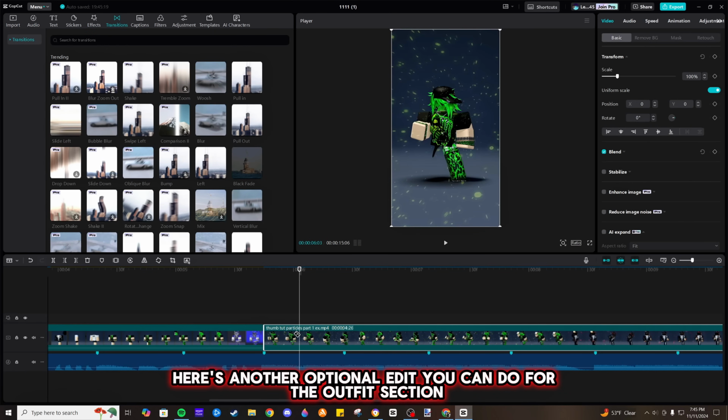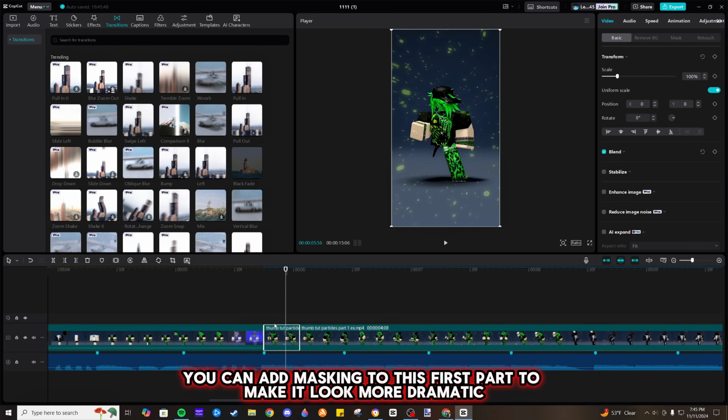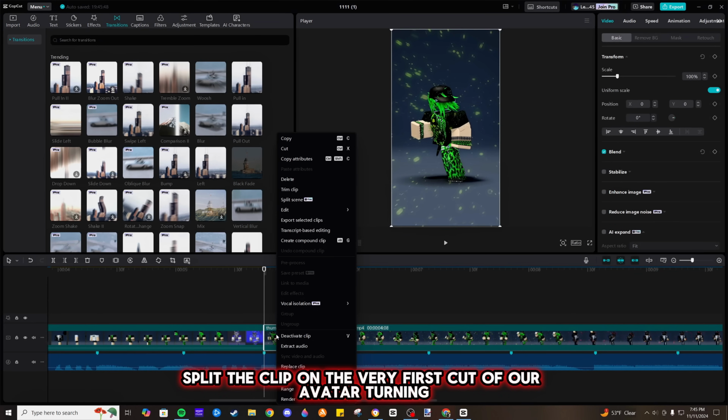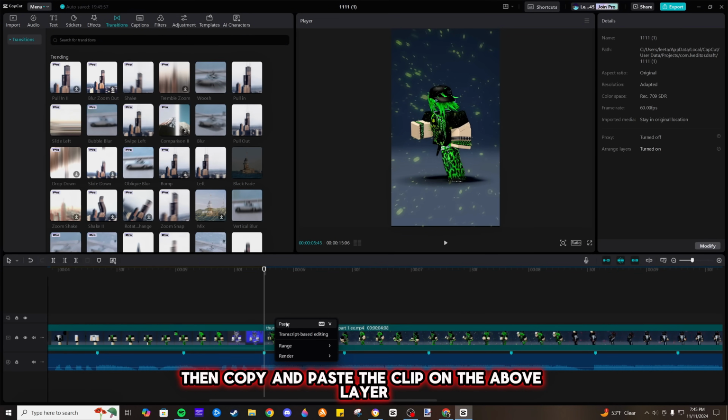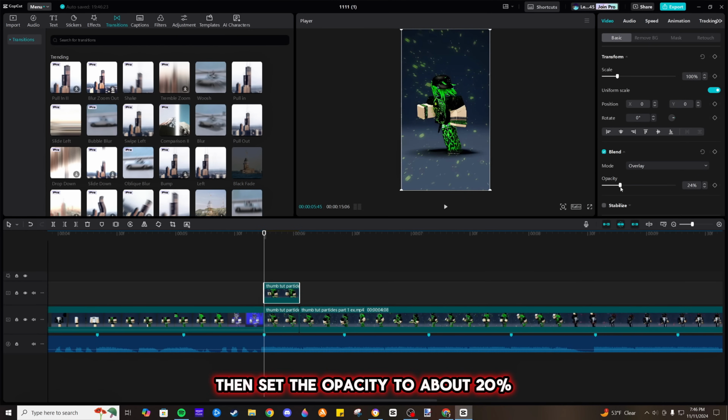Here's another optional edit you can do. For the outfits section, you can add masking to this first part to make it look more dramatic. Split the clip on the very first cut of our avatar turning. Then, copy and paste the clip on the above layer. On the pasted clip, go to Blend and select Overlay. Then set the opacity to about 20%.